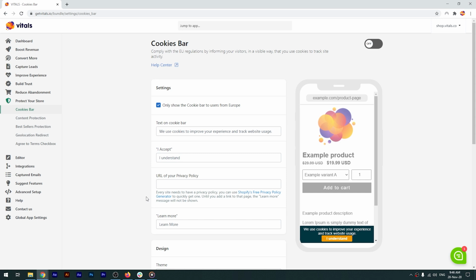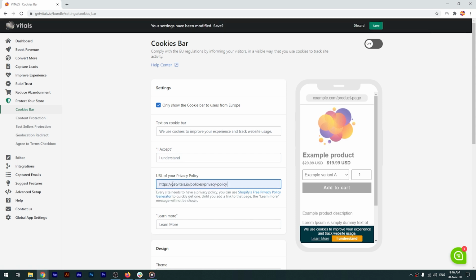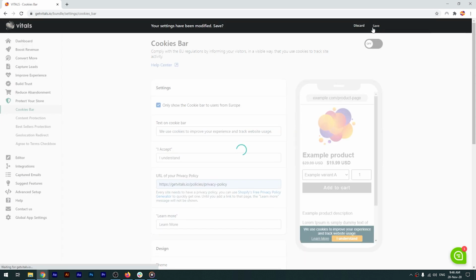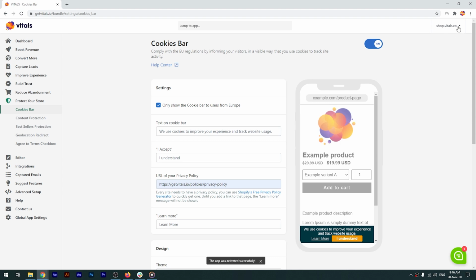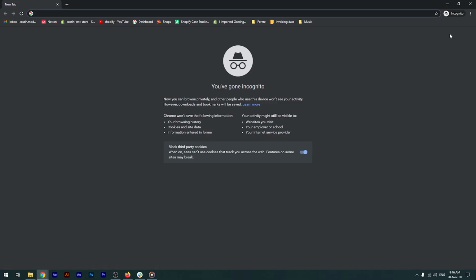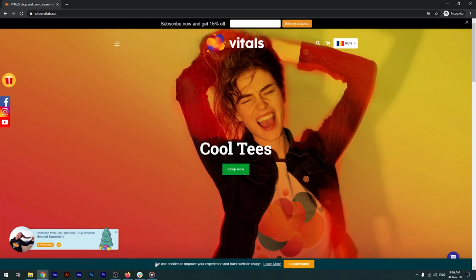If you don't have one, you can generate a standard version using various online tools or even Shopify's own free privacy policy generator, which you can find by following this link. As I've already generated a privacy policy, I'll just paste the link, save it, and enable the app. To view the cookies bar, you can open your store in an incognito page, and just like a new visitor would, you would see it at the bottom of the page.